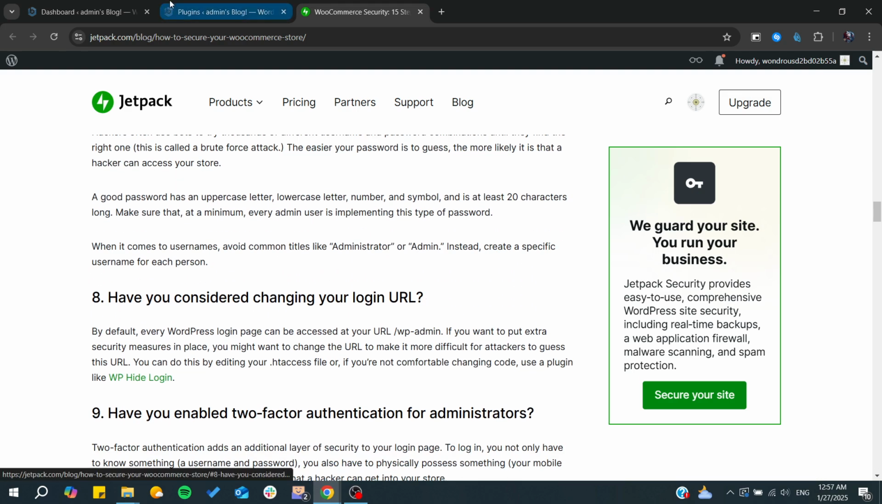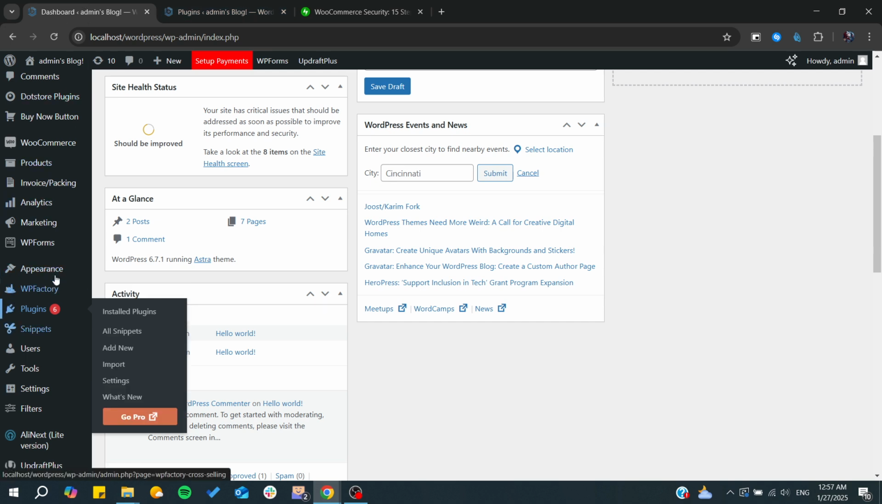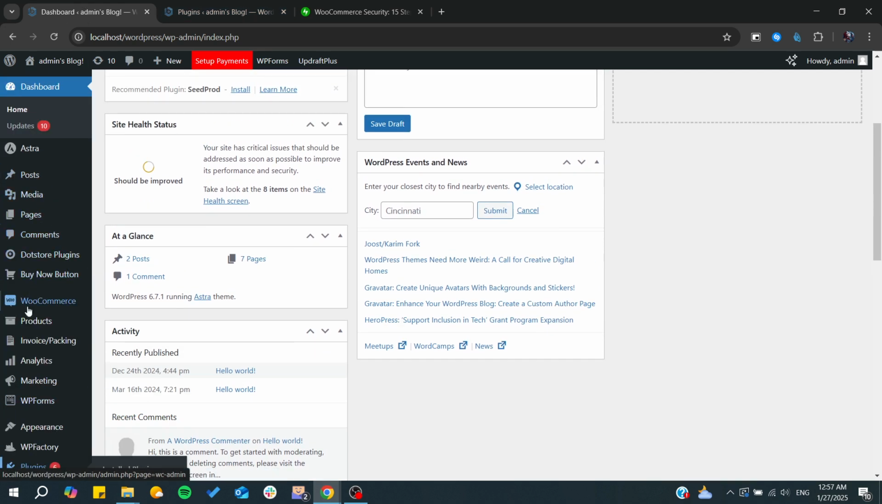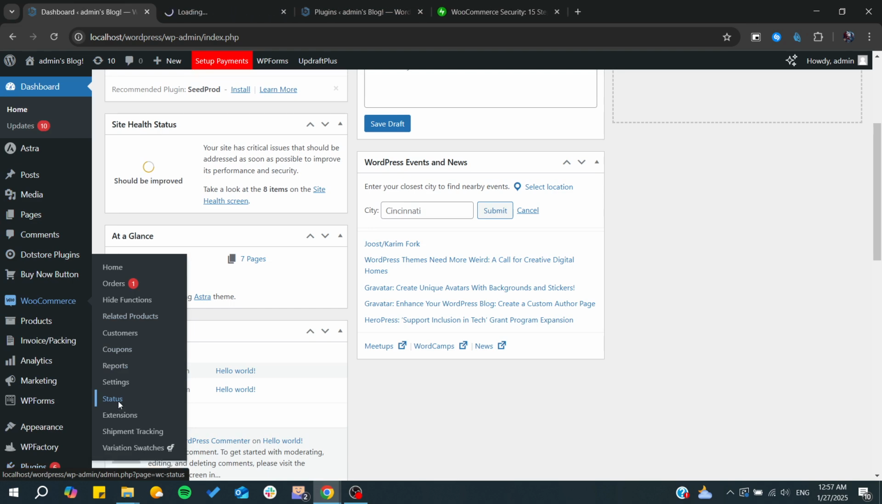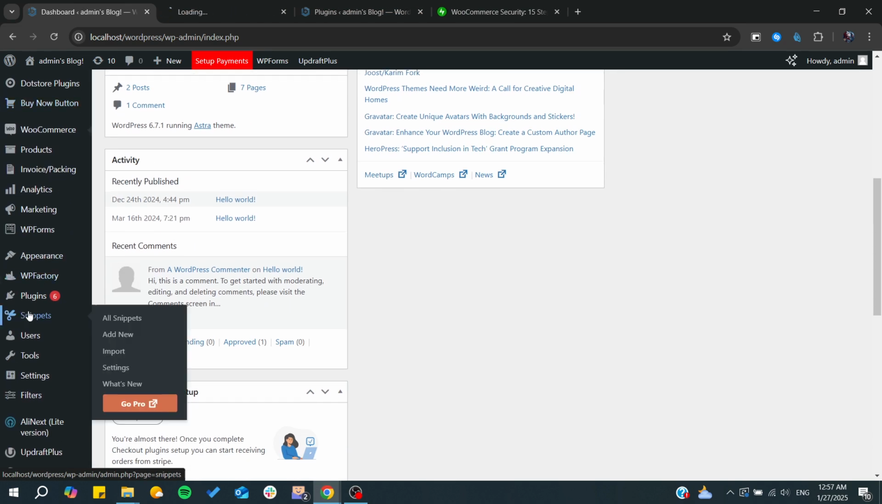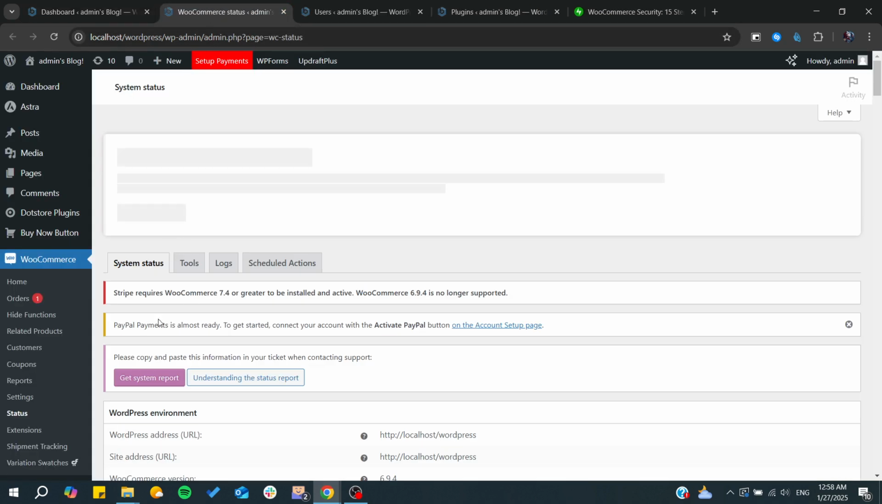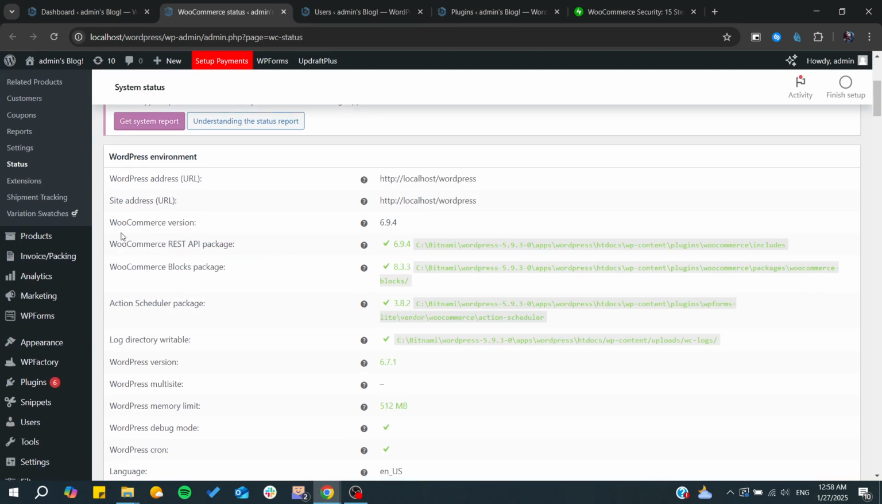And of course, you will also need to see the status of your store by going, for example, from here to status, and the same goes for the user roles. You will go to users. So now let's check our system status. Make sure that your WooCommerce version 8 is the latest one.